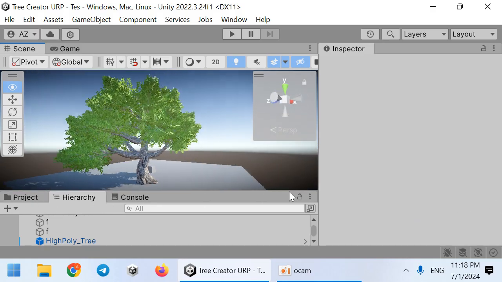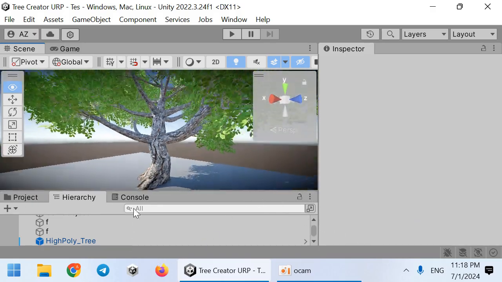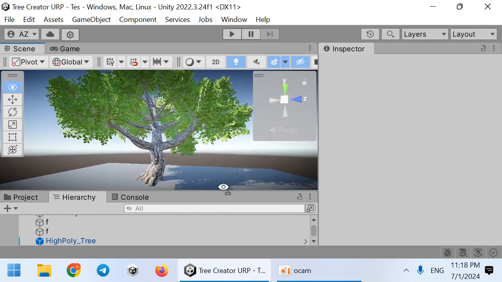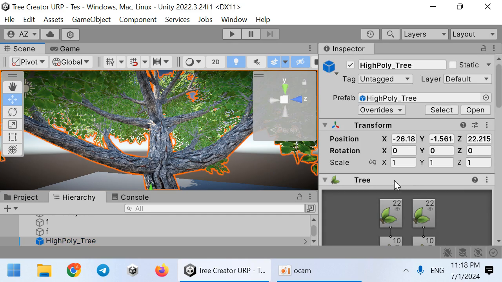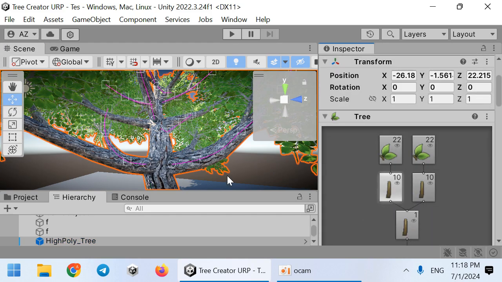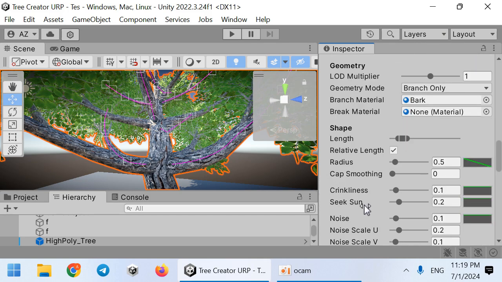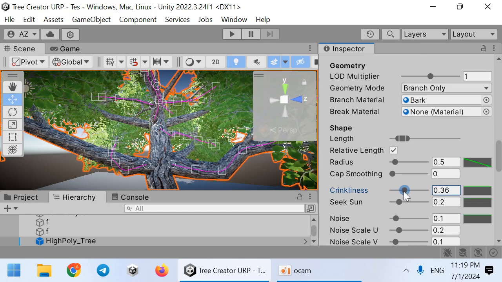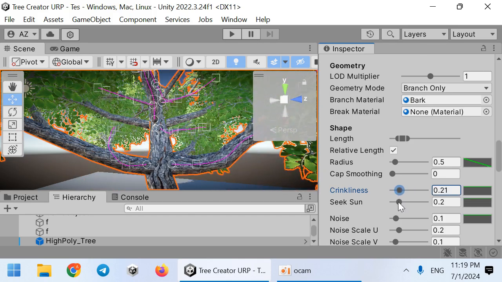The tree overall looks good, but the branches are not too realistic. So first we need to work on the branch. The first step to add the detail is to use the crinkliness. Select the branch and work on the crinkliness. The crinkliness makes your tree a bit more realistic.